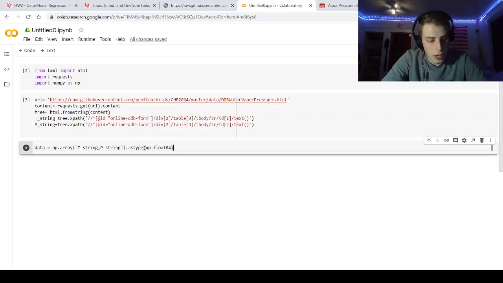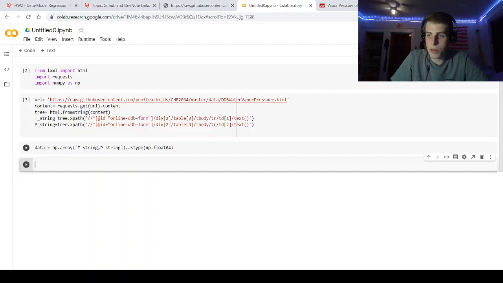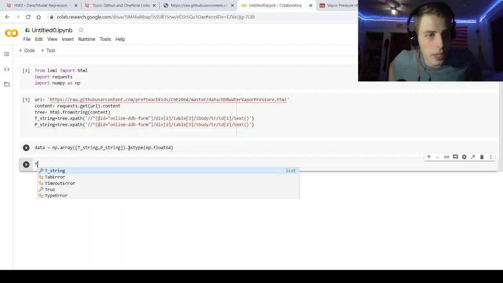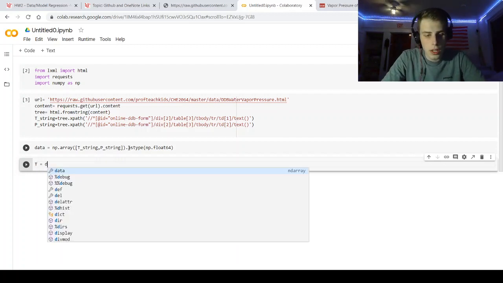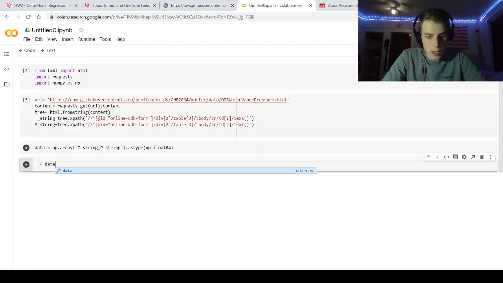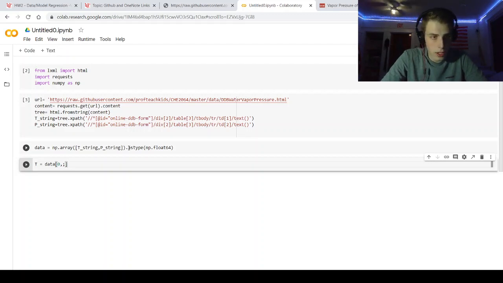So then we're done with that box, so Shift Enter, and for the next one, we just have to create a new variable for temperature. We'll just do this one as T because it's not in the string anymore. So we'll do T equals data, then brackets 0, comma, colon, and then finish off with the brackets. This just creates a new array for our temperatures that we will be able to physically see later.